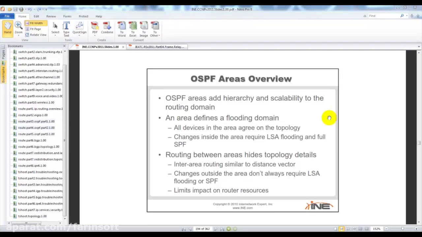So it only knows about what's going on. It's only going to know what the border router tells it. So changes outside the area don't always require LSA flooding or SPF. This limits the impact on router resources.